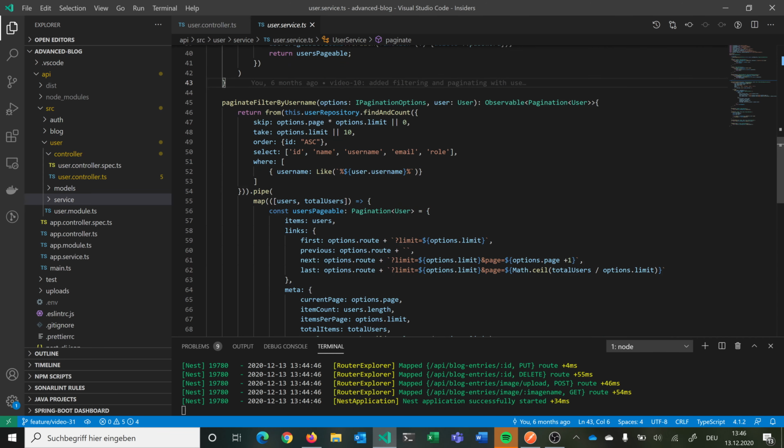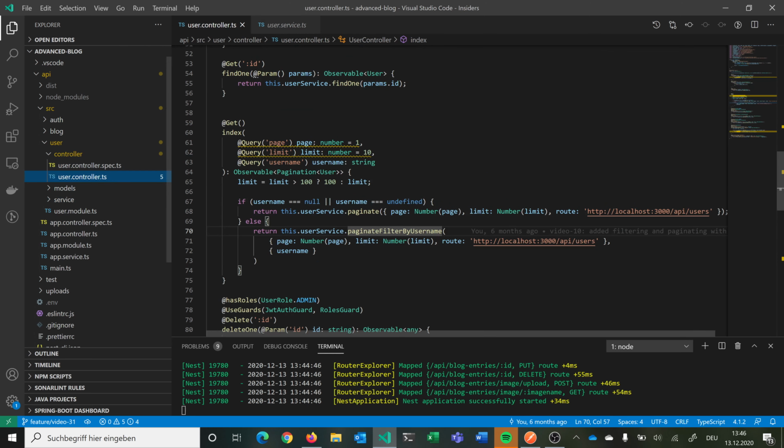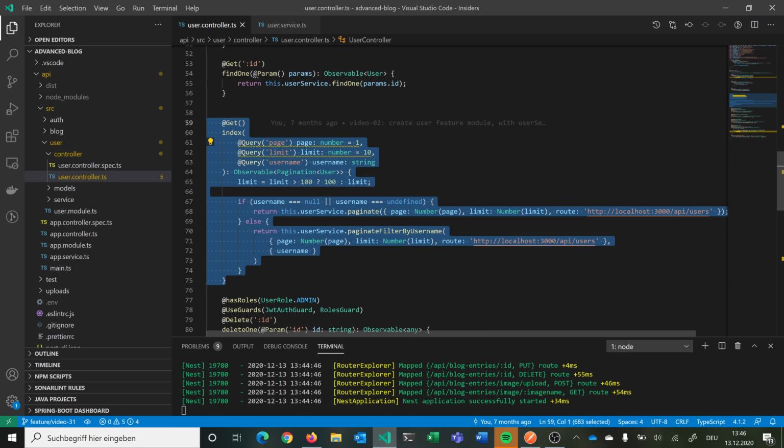So, and I also want to refactor this here because this is pretty much not nice. Let's say it like this. So the first thing that we want to do now is change our controller here. So let's uncomment it.